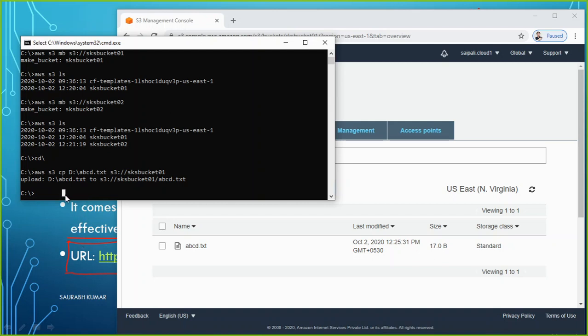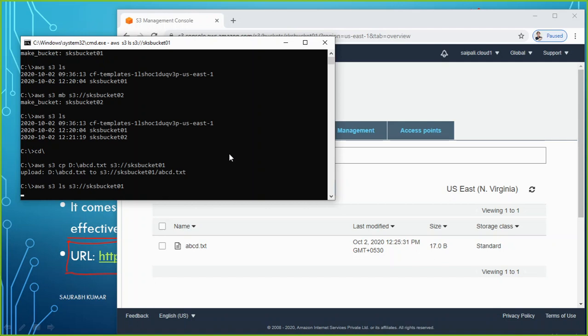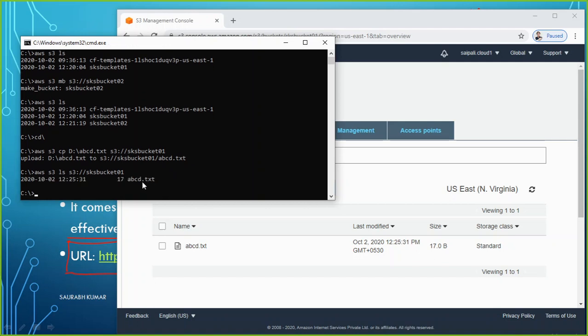For that, the command will be like this: AWS space S3 space ls. If you just hit enter here, it will show you all buckets. But if you want to see what is inside of a single bucket, the command will be like this: S3 colon slash slash your bucket name. So SKS bucket 01, hit enter, and let's see what content it has. It has only one file, that is abcd.txt.